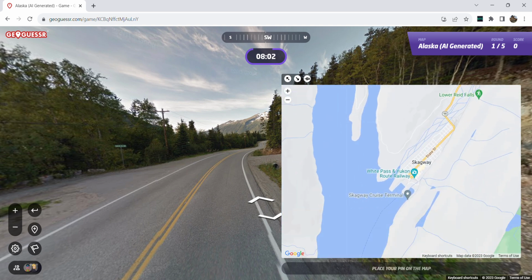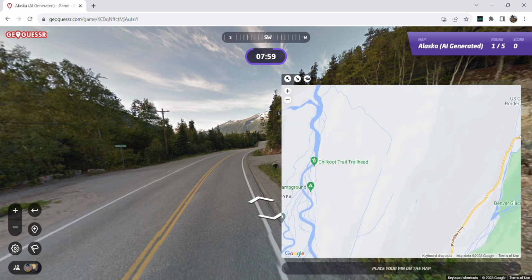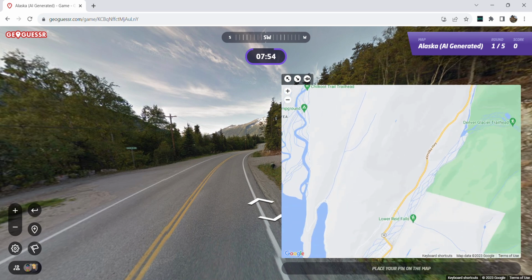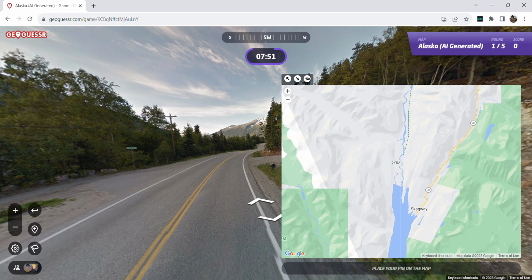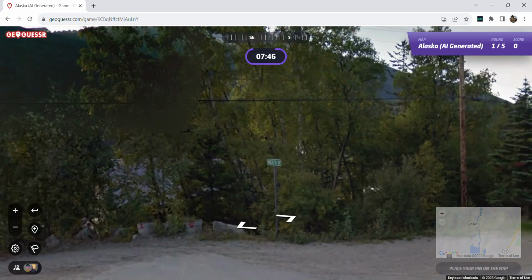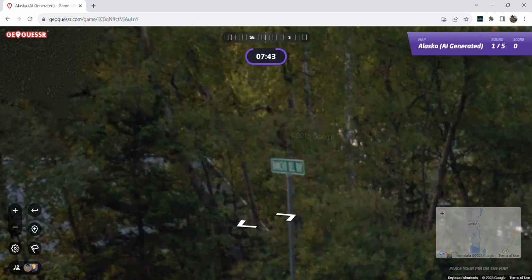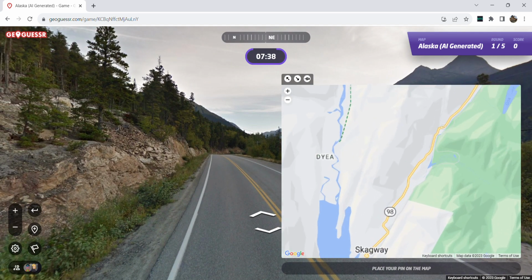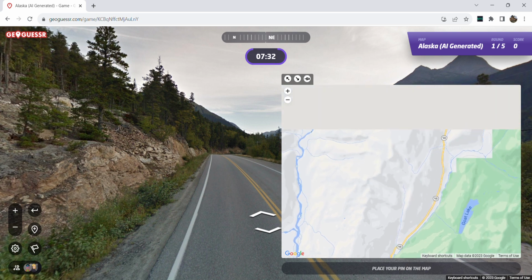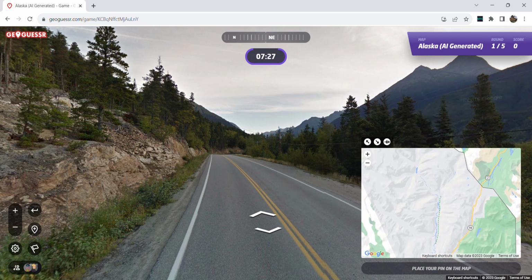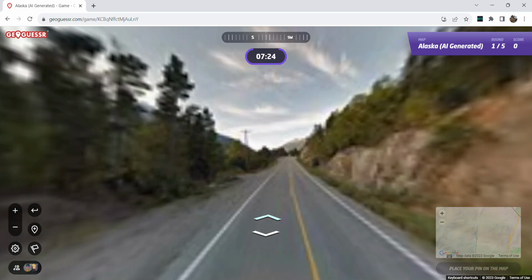Lower Reed Falls, Skagway. Are we on? That's Dye Campground. Yeah, okay. So we are on 98. I have never been on this road in Alaska Geoguessr. Well, I've never been on this road in real life either. That would explain the rather curious mountains on either side here. I think we're on the Klondike Highway. But how do we get from there to the Dye Campground?